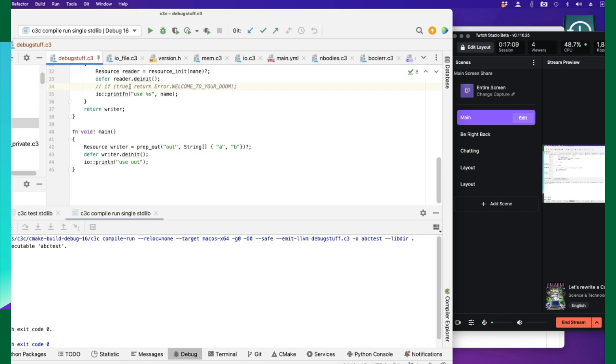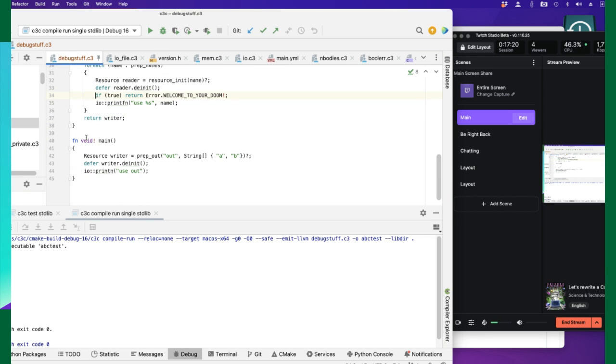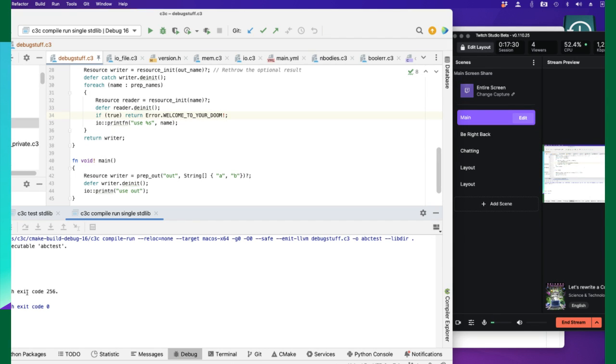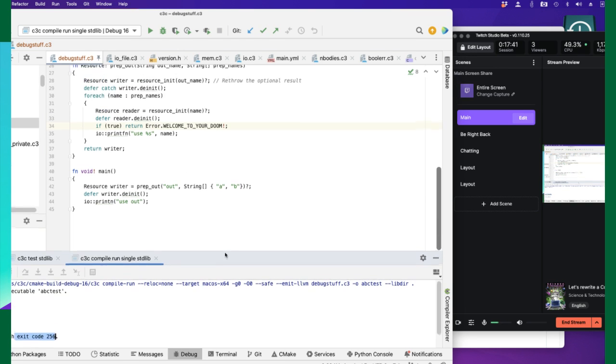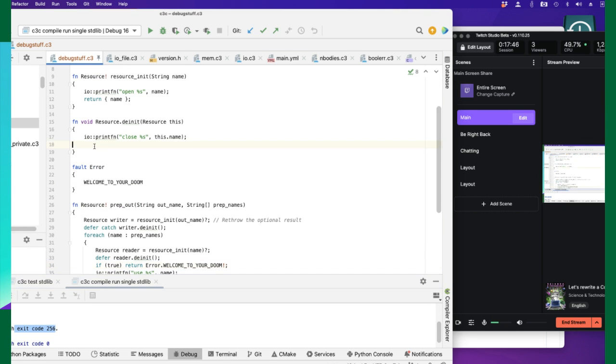And now let's see what happens if we have the error here. So if we have true, then we're going to do this. And now I think that we are going to end up exiting the main here. And I don't know. Yeah, it will just return us a 1, right? So here we go, open out. We open A, we close A, and we close out. This was a very short example here.